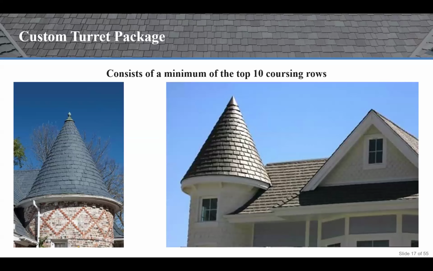I know we come across turrets in particular jobs. So some manufacturers offer custom turret packages. Since the pitches on turrets vary in design, it's really beneficial to order a pre-cut turret package in accordance with the precise pitch that's required. The turret package always consists of a minimum of the top 10 coursing rows, and it's layered from the peak downward. So it's a full system when it comes to your rooftop.